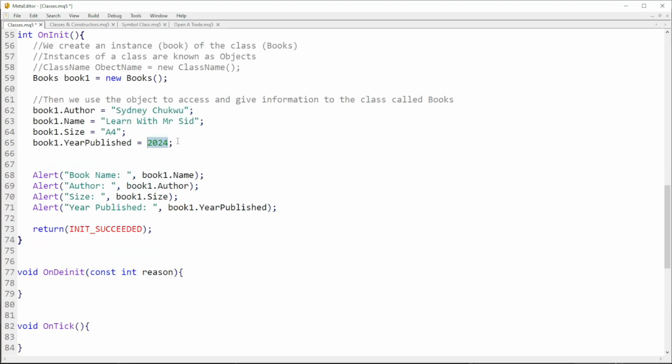And now, since we've given the object information, we can also take or get information from that same object. So here we've given the object information, right? Now we can also print out the information we've given to the object. As you can see, I'm using an alert to print out the book name. To get the information from the object, we can say book 1, which is the name of the object, dot name. It will give us the name of the book, right?